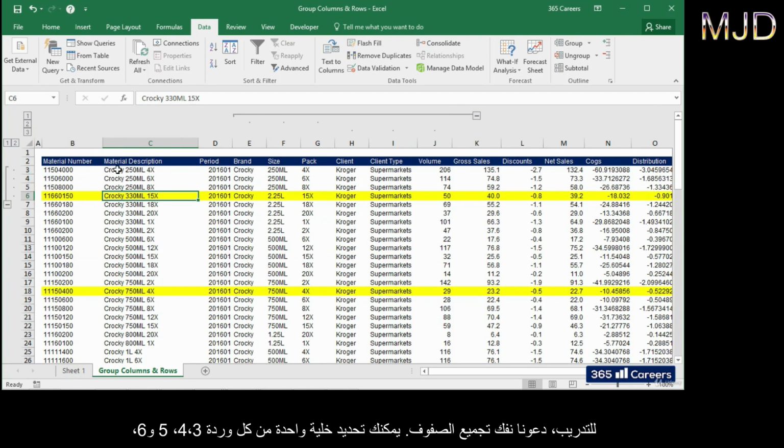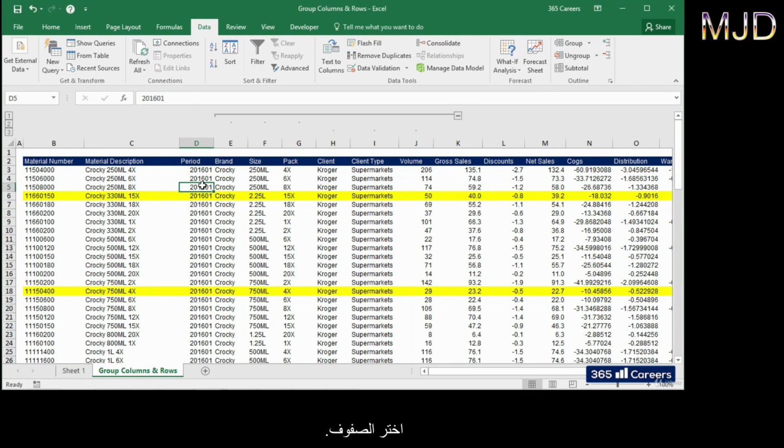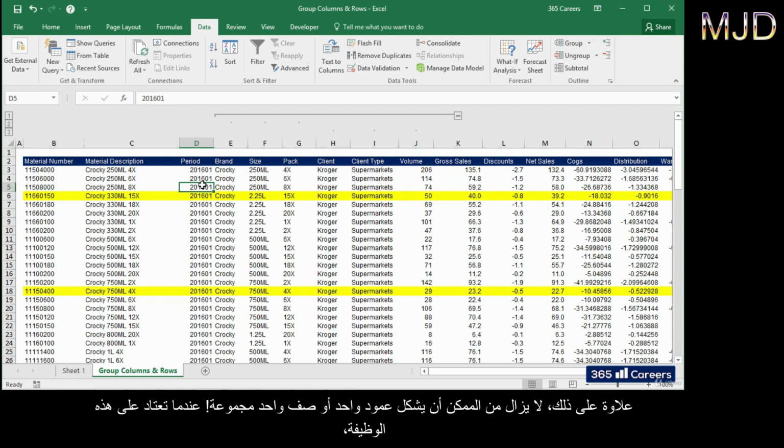For practice, let's ungroup the rows. You can select one cell from each of the rows 3, 4, 5, and 6, and then press Ungroup. Choose Rows. It worked great. Remember that grouping works only for adjacent rows and columns, and never on multiple ranges. Besides, a single column or a single row can still form a group.